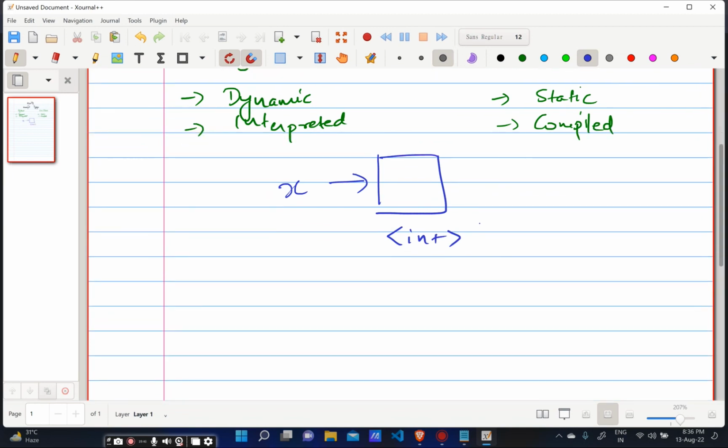In a static language, the way it works is that you will have to say int x, so you first declare it, and then you define it. So you will say x is equal to, let's say, 10. However, in the case of Python, you simply have to say x is equal to 10. That's it. You don't have to do this declaration part. This declaration part is not required in Python, and there are advantages and disadvantages to this.